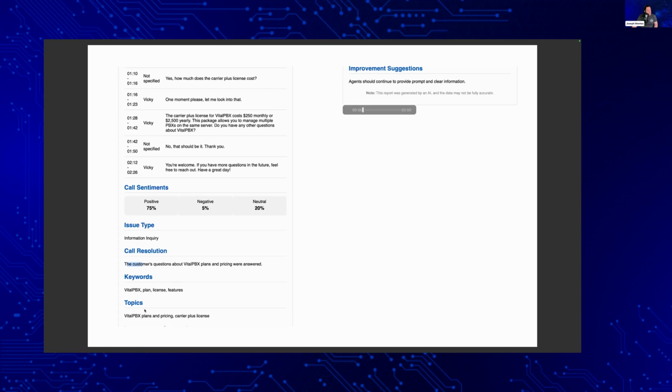We can see some keywords and topics of what was talked about. So maybe common words that were used around the conversation and specific topics or subjects that were discussed. And you can also get improvement suggestions. So you will be able to see what the AI thinks that you can improve based on the conversation.